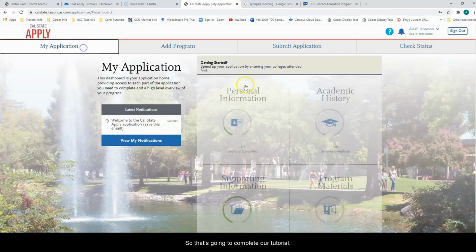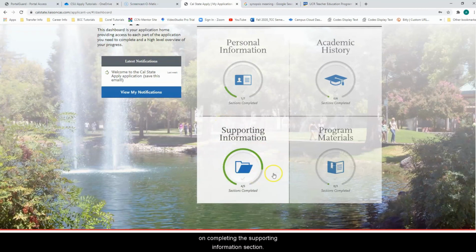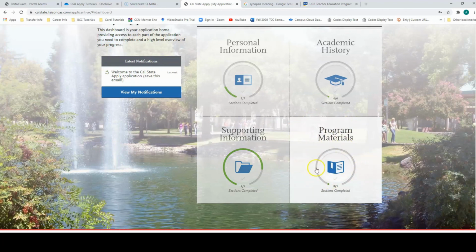So that's going to complete our tutorial on completing the supporting information section. Join us for our next tutorial on completing the program materials section.